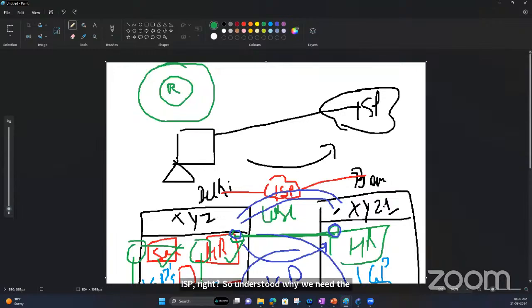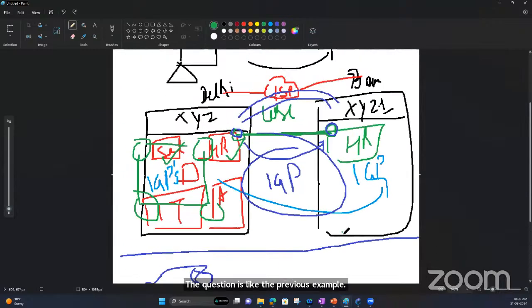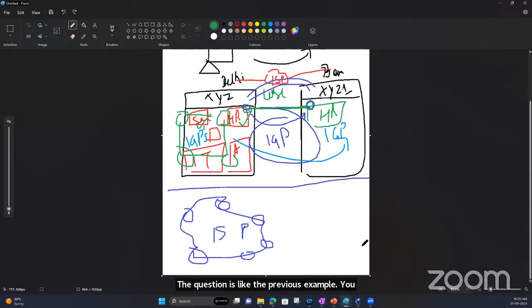Yes, I have a quick question. Yes, tell me. The question is, in the previous example you said that if you need to advertise any website or something, you need to have BGP. Correct. So when I'm getting a public IP from the ISP, they already have BGP in place, right? Correct.